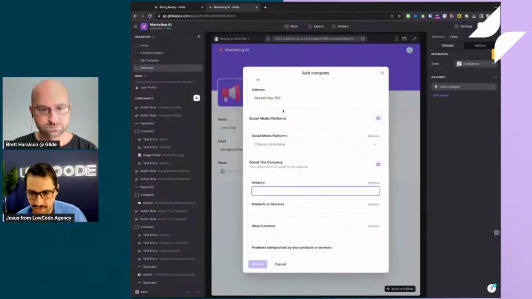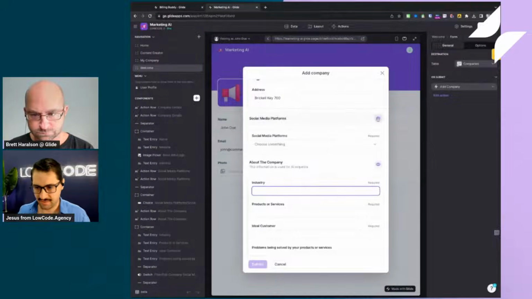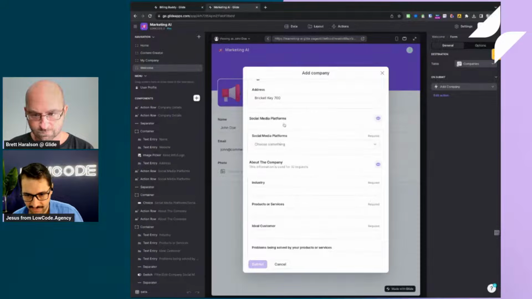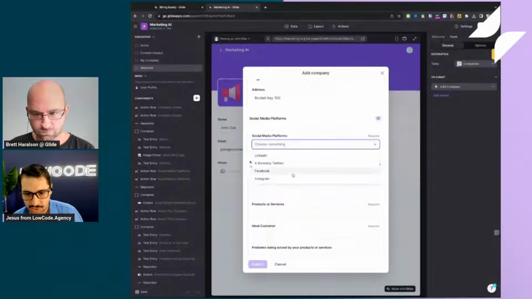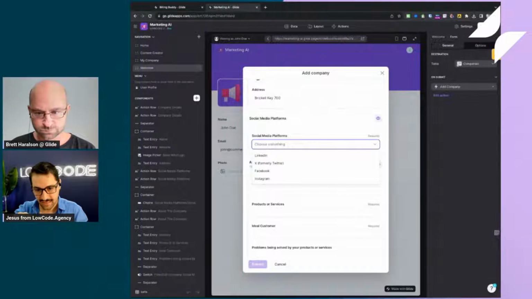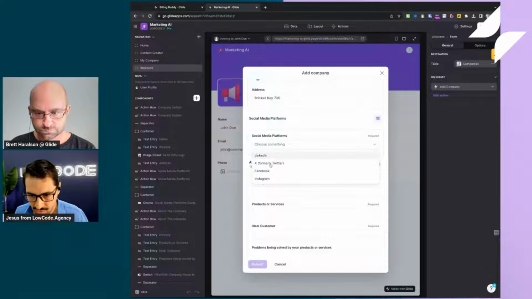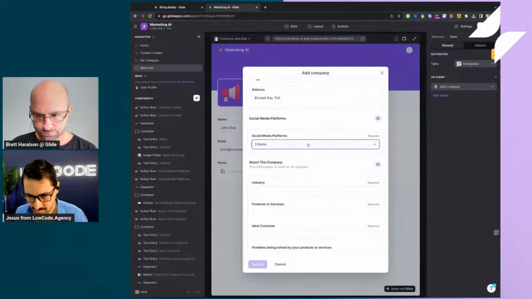Something important I wanted to highlight is a cool feature that we have in the app: social media platforms, right? So here you have this multi-select drop down, and you will choose which social media platforms your company is active on. And then based on that, we'll generate copy for each. So it's not like you will reuse the same post on all of your social media platforms. So let's say that for now, we do LinkedIn, Twitter, and Facebook.